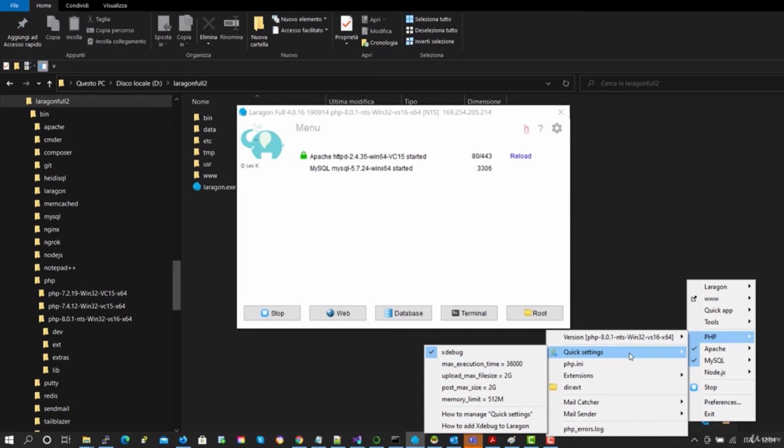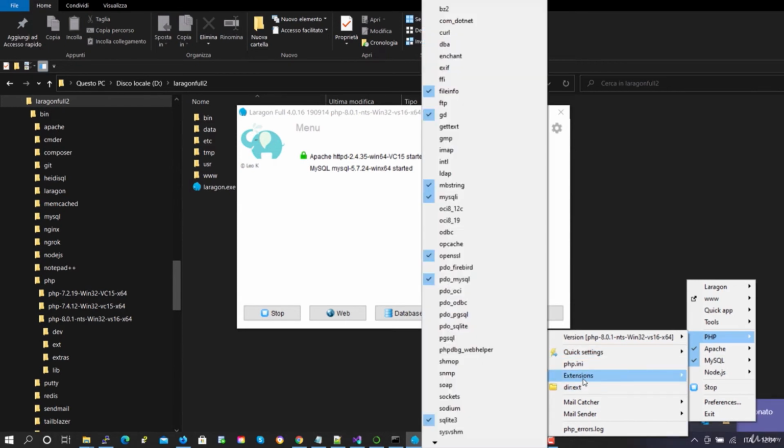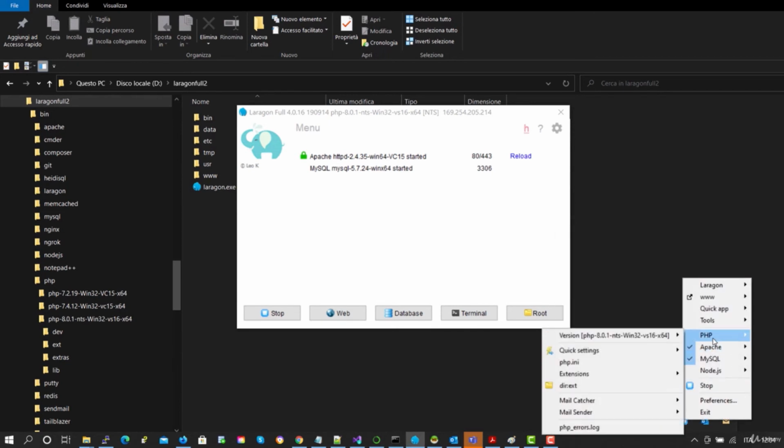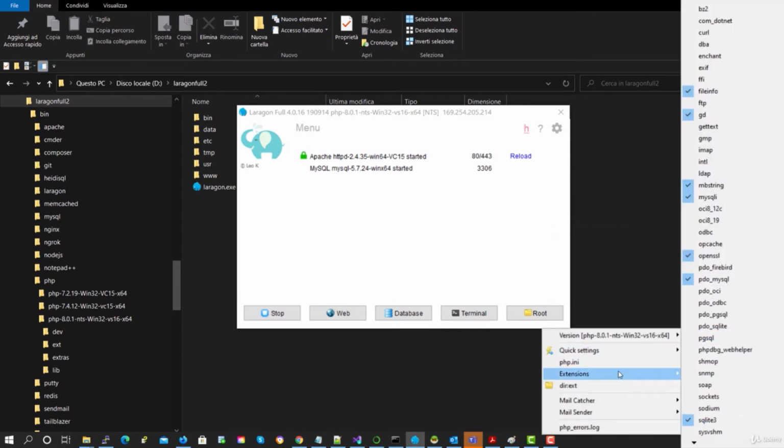You can see the different modifications that we can do on the timeout, post max size, etc. And then here in extensions, we can enable some extensions. So for example, we want to enable the curl extension. We click onto curl and we verify, again with a right click, in extensions, if it has actually enabled it.